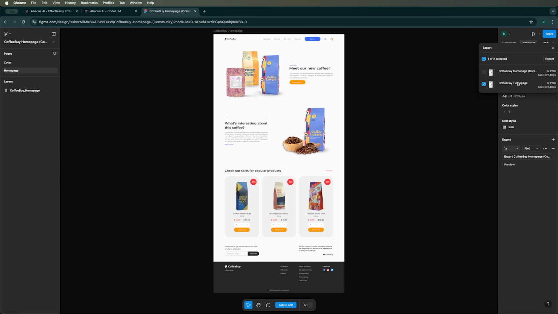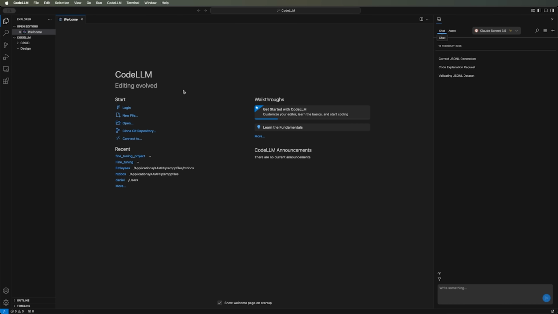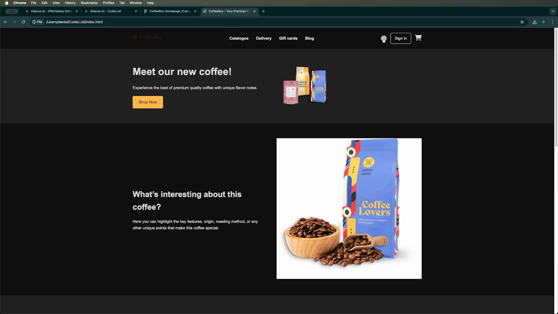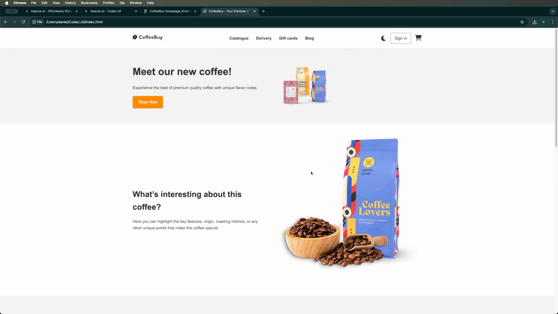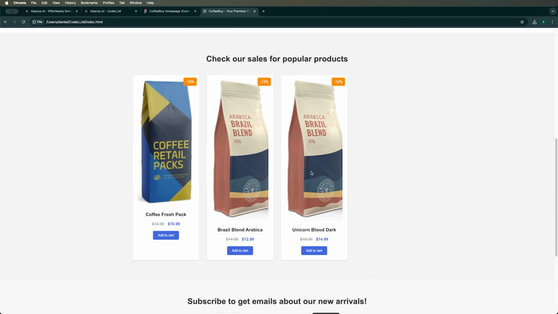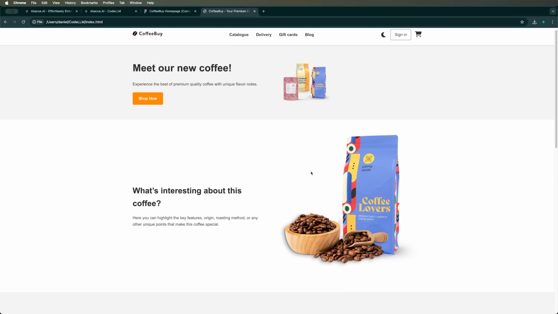Final thoughts. Bringing a static design to life with code can be a time-consuming process, but as we have seen, AI can make it a whole lot easier. In this video, we started with a simple PNG export from Figma and used CodeLLM to generate structured HTML and CSS, implement a dark mode toggle, and add smooth JavaScript animations. The result? A functional, responsive website with minimal manual effort.